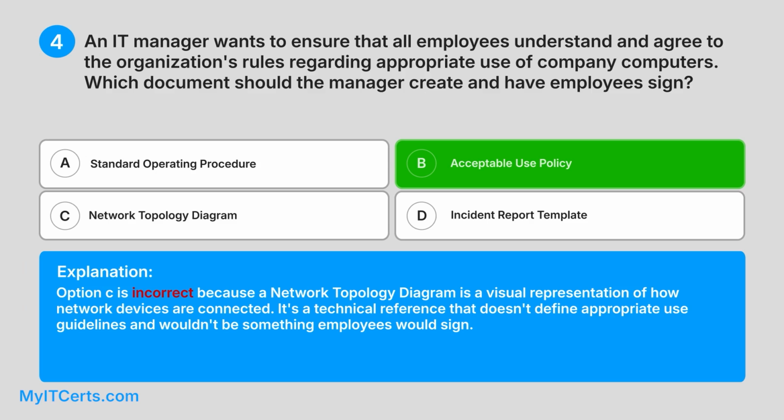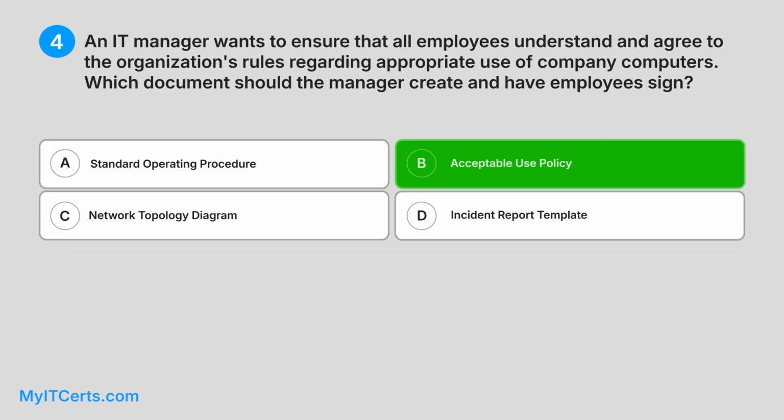Option C is incorrect because a network topology diagram is a visual representation of how network devices are connected. It's a technical reference that doesn't define appropriate use guidelines and wouldn't be something employees would sign.